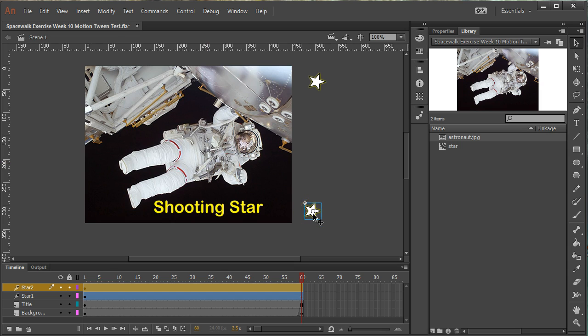Select star 2, drag it to the upper left hand corner. You should see the motion tween path. Hover the mouse pointer near the center of the path. You should see a small arc near the mouse pointer. Drag to give the path an arc.